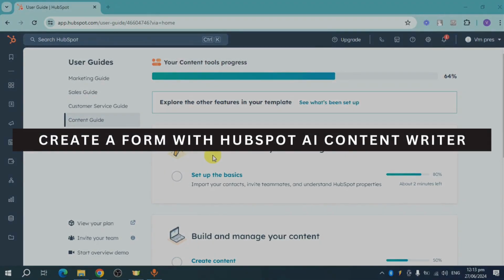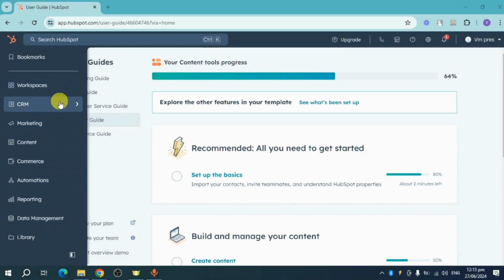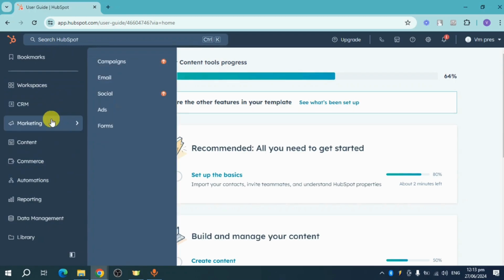How to create a form in HubSpot with AI Content Writer. In order to do that, you need to head over right here to your left sidebar, and from in there, you can see some options like marketing. And from the marketing right there, you can see this forms.